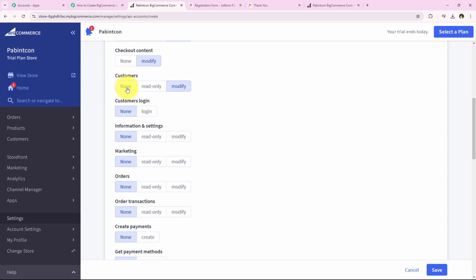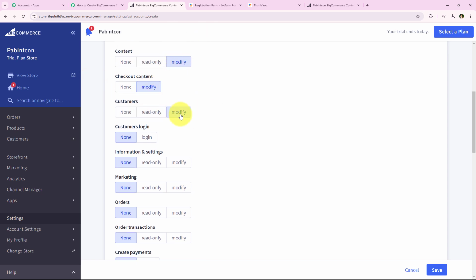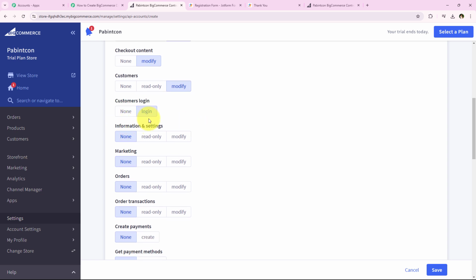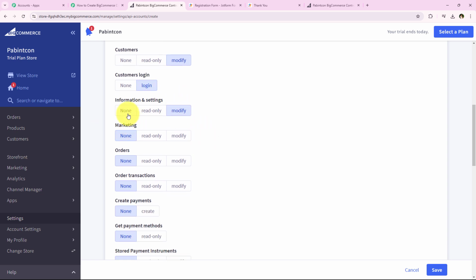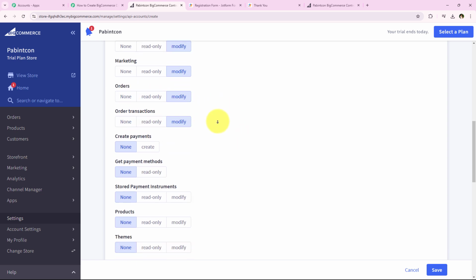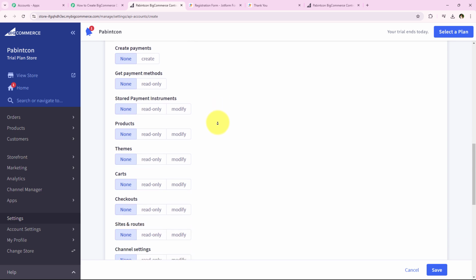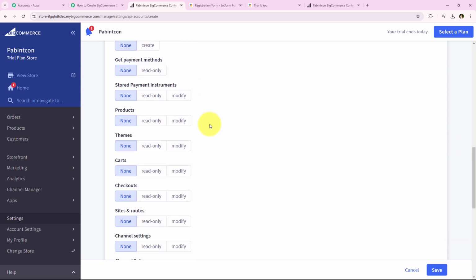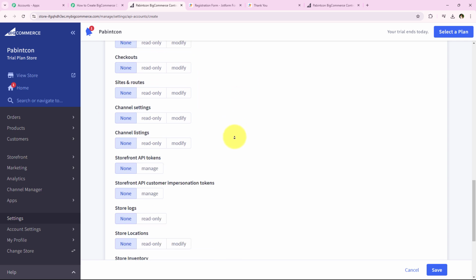We have to enable customers, so we are just going to keep it as modify. Customers login, I'm just going to select as login. Information and settings, modify. Marketing, over here we are going to select modify. Orders modify, order transactions modify. We are going to move on forward. We are going to look for products right over here. We are just going to scroll, and as you can see, products, we have to keep this also as modify.